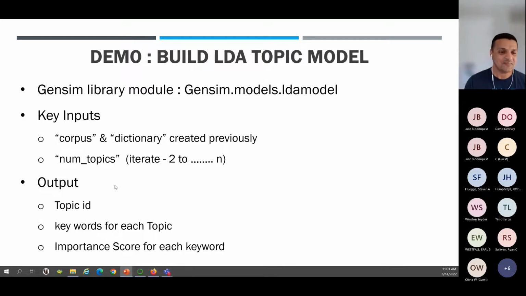And then the other parameter that you have to feed into the model is called num topics. It's basically the number of topics that you would like the model to identify. You're not telling the model what the topics are. You're simply asking the model, from this body of text, shake it all around and try to identify 2 topics for me or 3 topics for me.